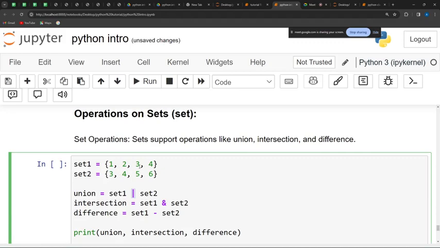Intersection is what is inside 1 that is also inside 2. So what is inside both? It is 3 and 4. That is the meaning of intersection. Then difference. Difference is what is inside 1 that is not inside 2. That is, I'm removing 2 from 1. So what will be left? 1 and 2. That's what will be left.